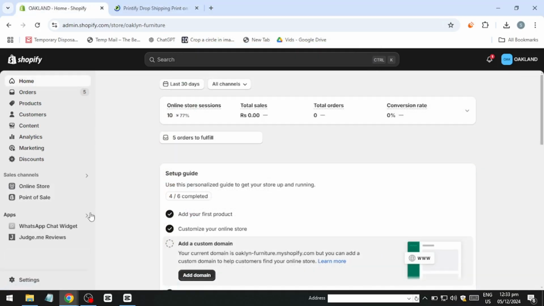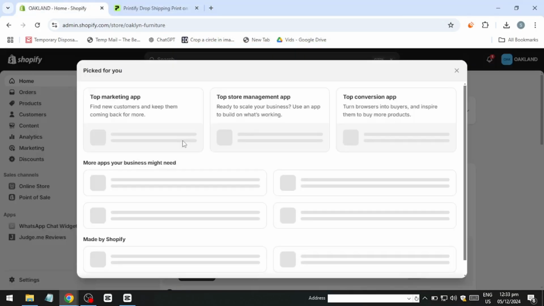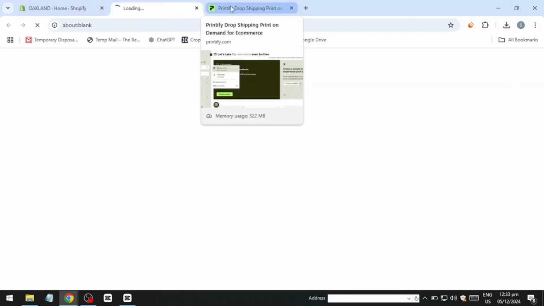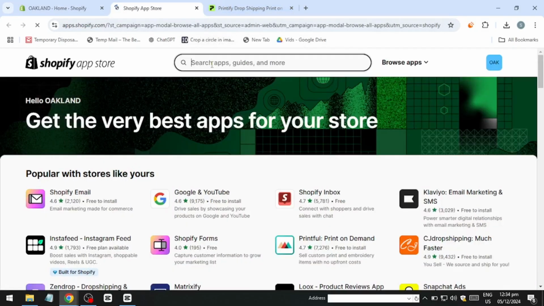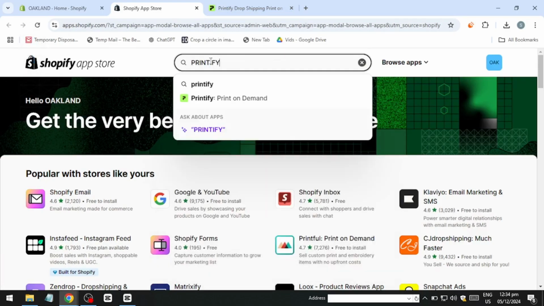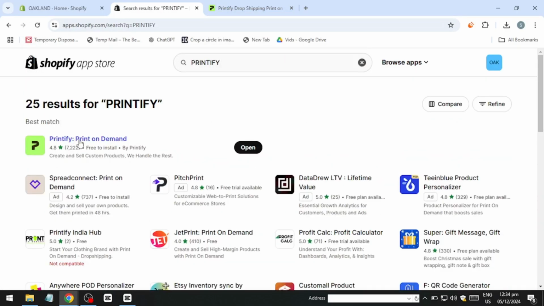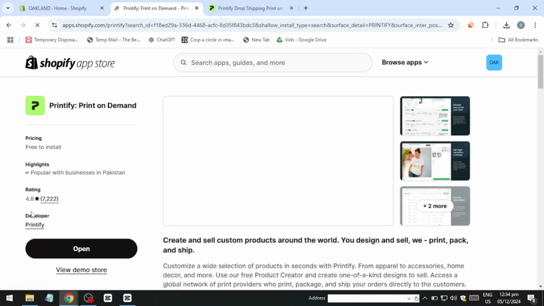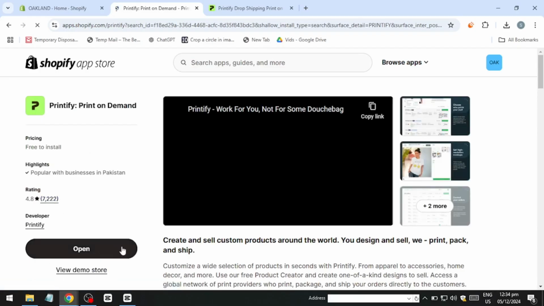Alternatively, you can connect via Shopify by opening the Apps section in your Shopify admin. Click Shopify App Store and search for Printify. Select the Printify app, click Add, and follow the same steps to log into Printify and complete the setup. Once connected, you can start creating products directly in Printify.